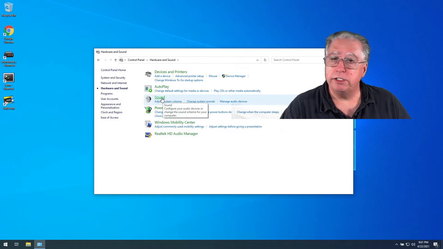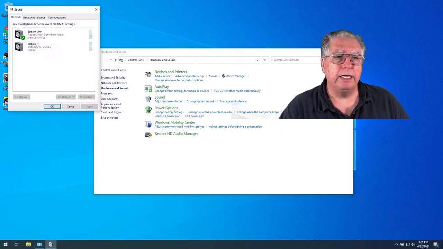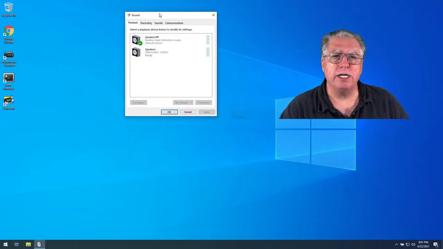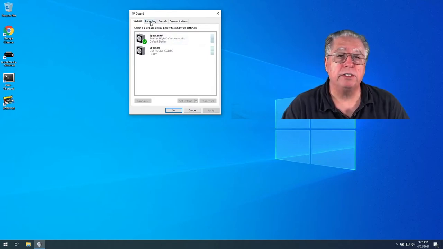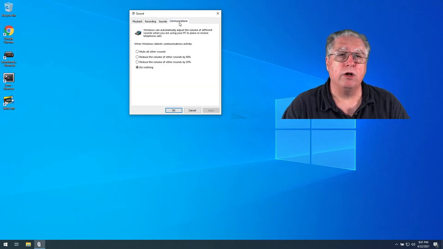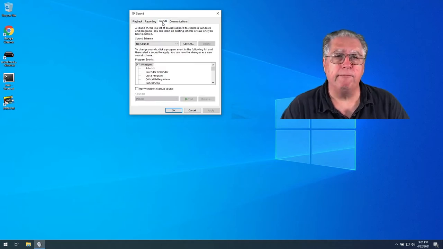We're going to go in here to Sound. What we have here is our playback devices, our recording devices, our general sounds, and our communication settings. So let's take a look at the Sounds tab first.